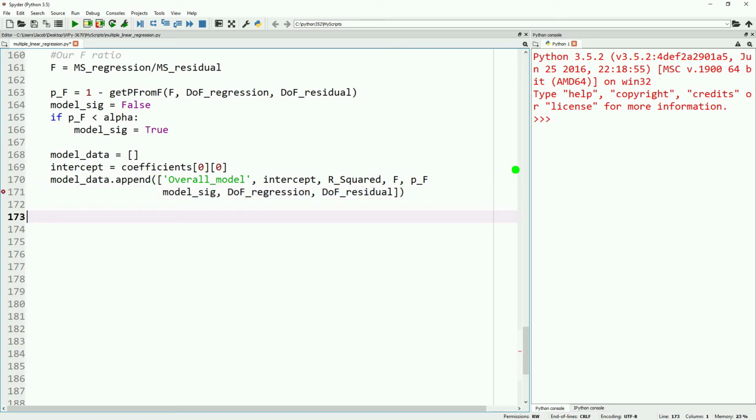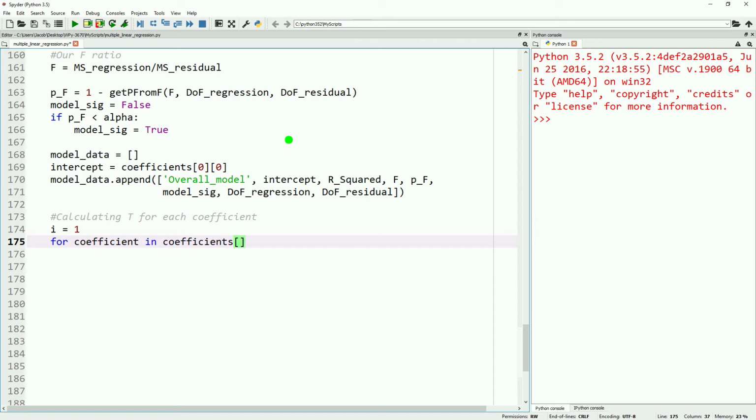With all of that in place, we can go ahead and start working on calculating a t-value for each of our coefficients. We'll start by creating an iterator I, and we'll set it equal to 1 this time. We're doing that so that it will skip past the intercept in our model. So we'll say, after that, for coefficient in coefficients, again, skipping the first element and going to the end, we'll say sums of square fitted equals 0. The sum of squares of our x equals 0. And we'll define x as an empty list.